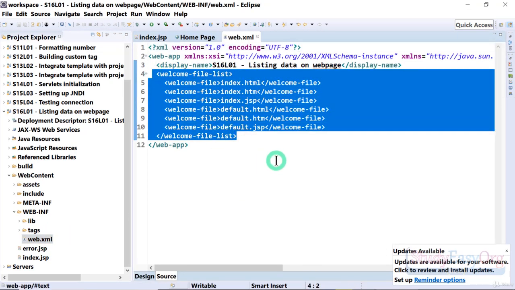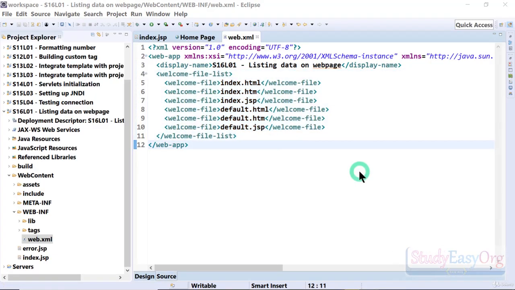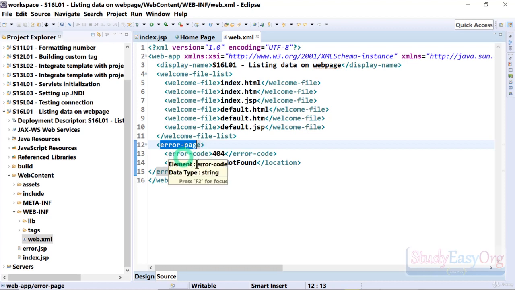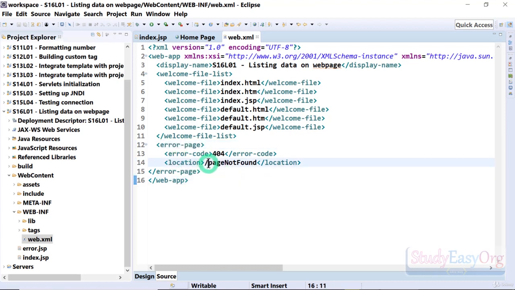Alright, now we would be adding an entry for the error page. The way of adding the error page entry is again very simple. We need to add this tag, error page, then error code, and then definitely the location. In our case, the location is error.jsp. Here we go. So this looks good to me.